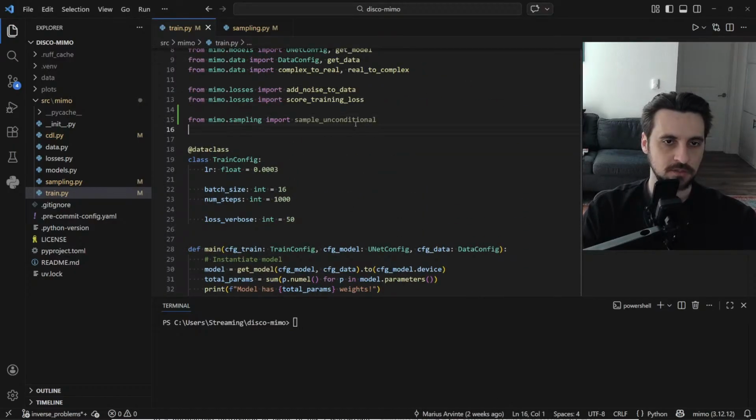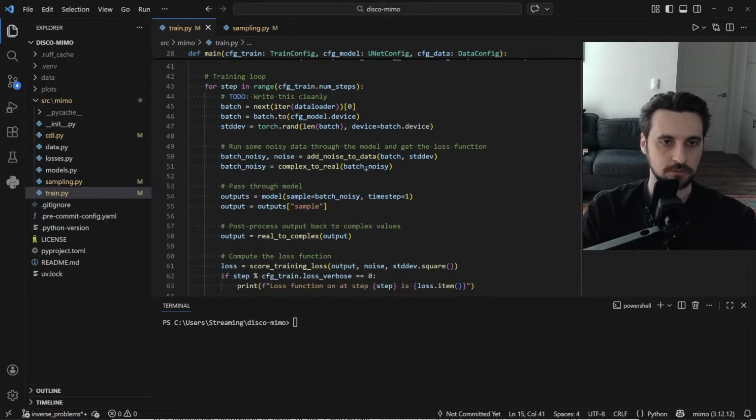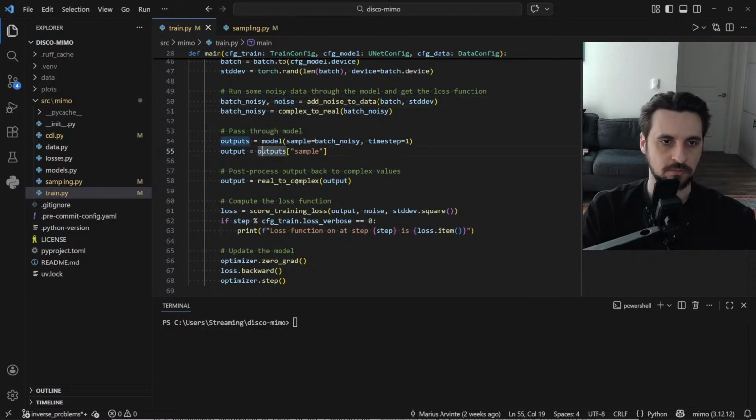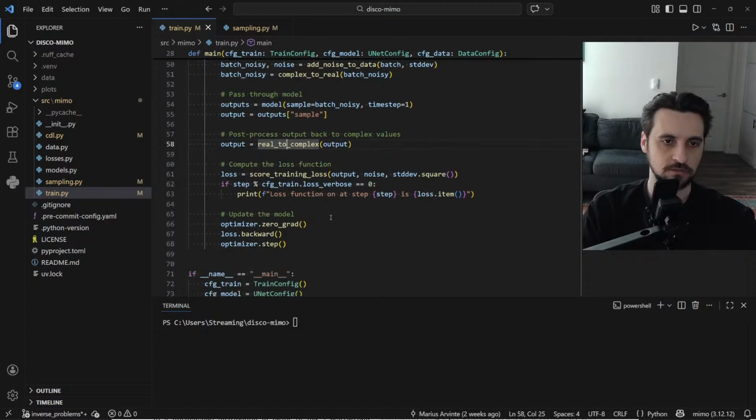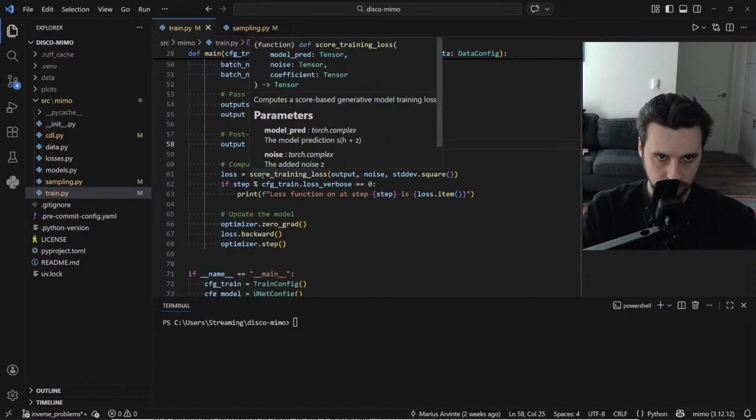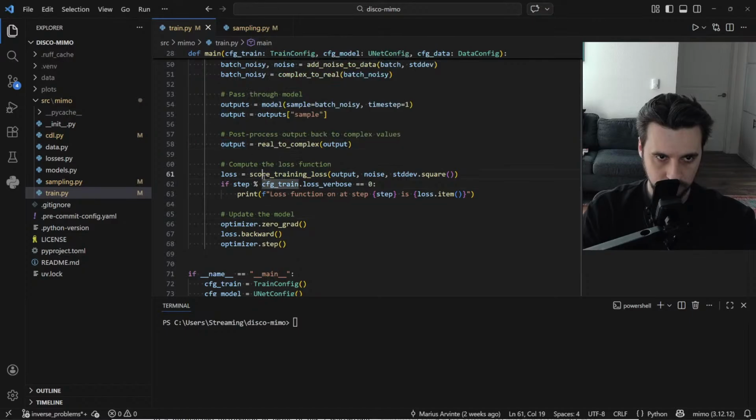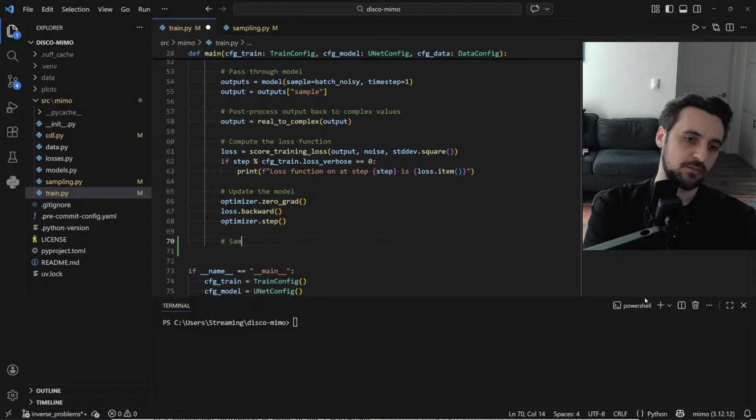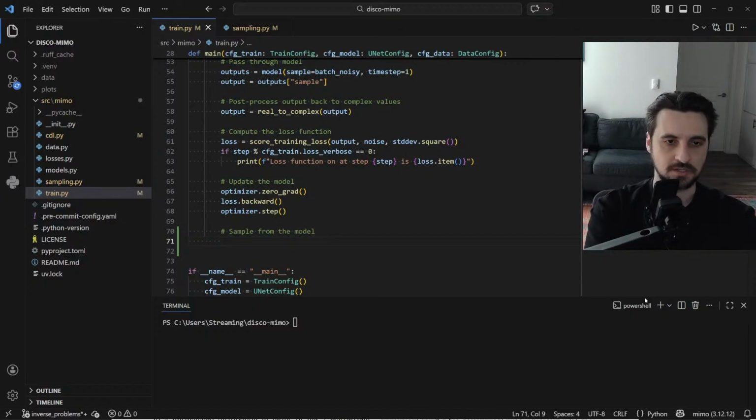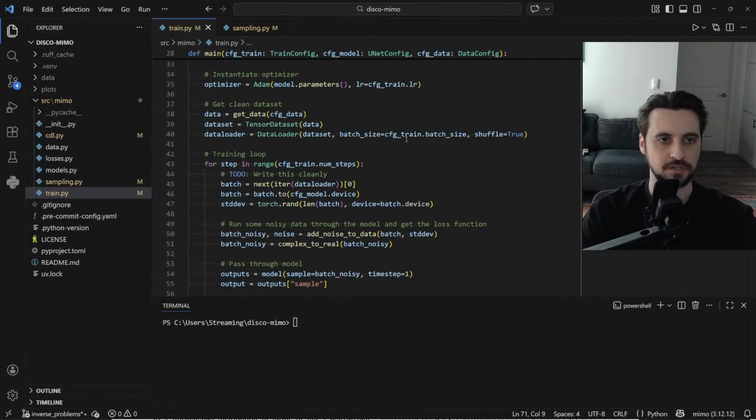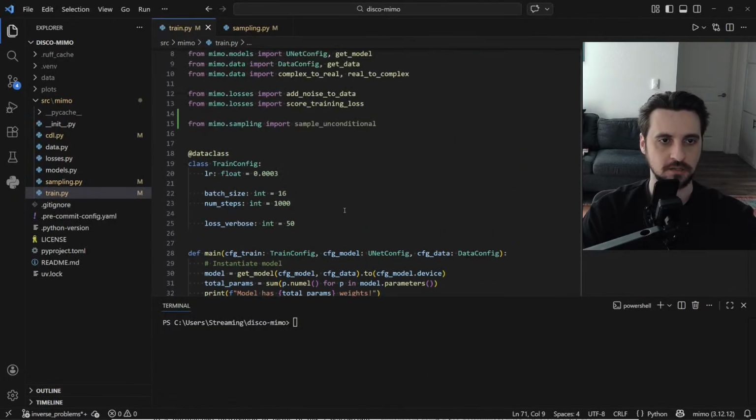So mimo.sampling sample. So when do we want to sample here? Run some noise data to get the loss function. Pass through the model, post-process back to complex values. Compute the loss function. Update the model. So then we can say sample from the model. Okay, and maybe we don't want to sample every time. We have to do a sampling cadence or something.